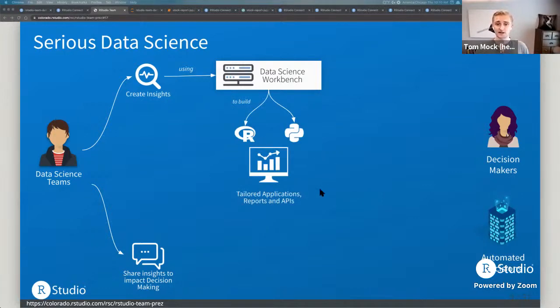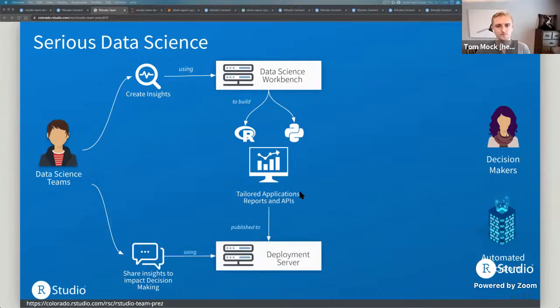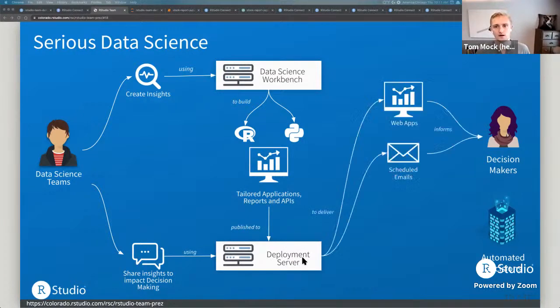These assets need to live somewhere. There are tailored applications that actually have a front end so the decision makers can go and interact with it. There are reports that need to go out automatically. There are APIs that, again, can work against a website or other software languages like Java or Scala or anything else. So these need to be published to a deployment server, basically somewhere to host all these data science products you're interacting with or creating.